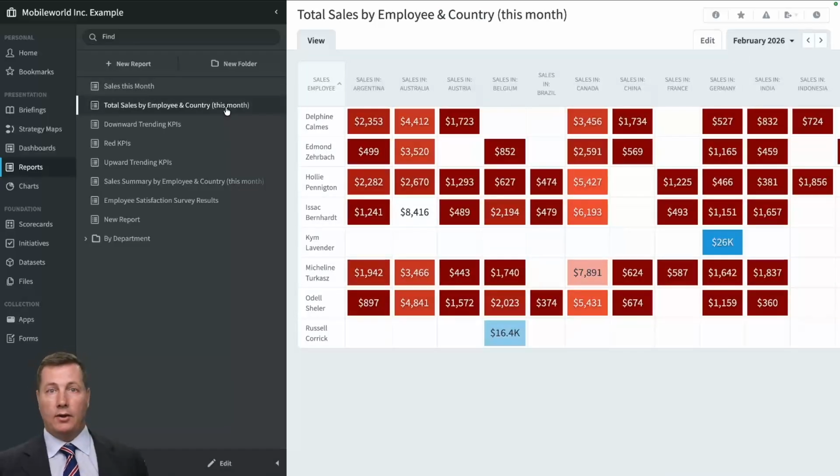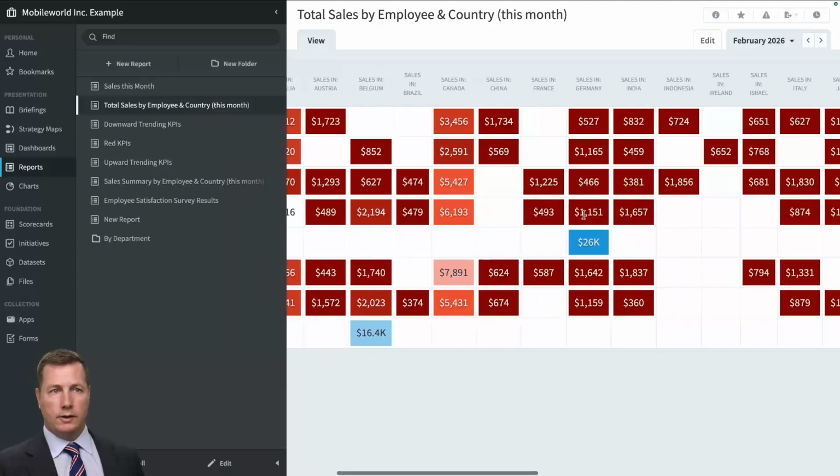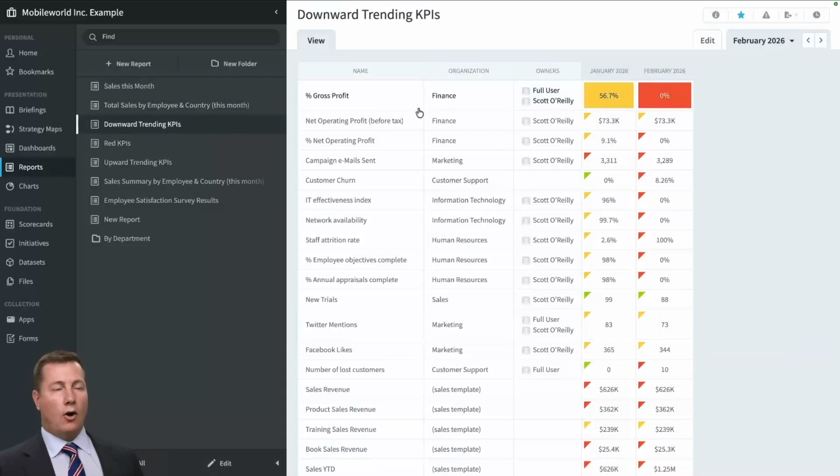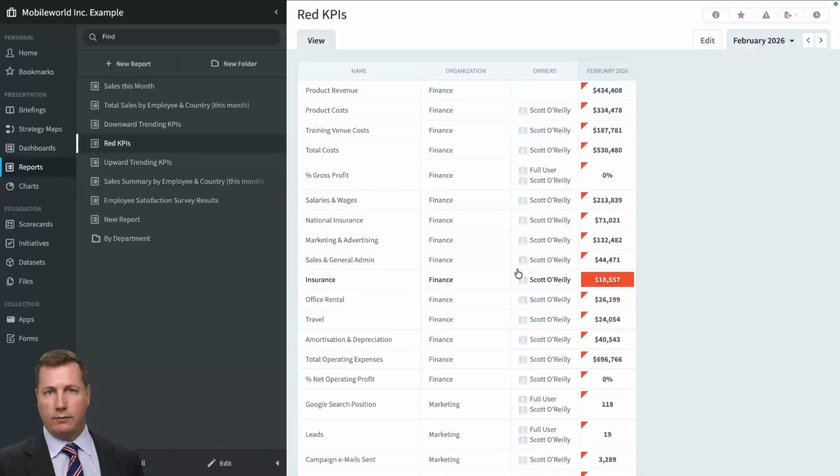Here's the same kind of thing, but aggregated. These are total sales by employee and country. So across the row are my employees. The columns are countries, and you can see things jumping out at you. You see patterns. We can see United States is doing incredibly well, that kind of stuff. But again, it's not just the low-level data. It's also your KPIs, the things that you've assigned goals to and they're getting scored. So here's all of my downward trending KPIs, or here's all my red KPIs in the software, everything that needs intervention.